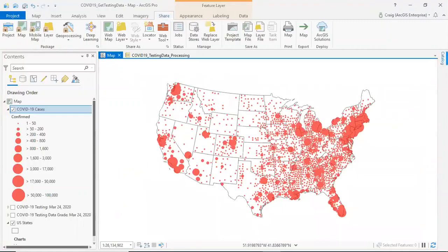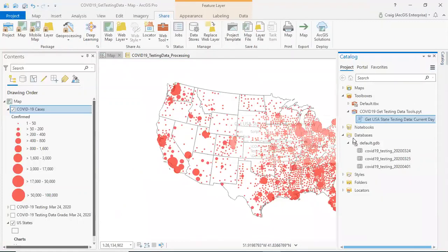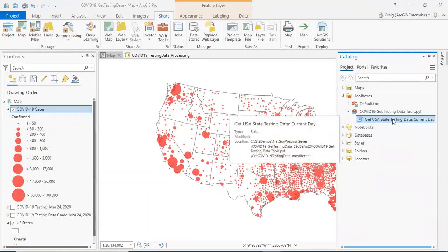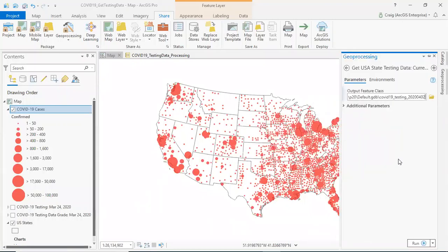He also shared this in a Python toolbox, which is a part of my Pro project here. We can see this Python toolbox. And what's great is, if I need to just run this, if I need to get this data now and I don't want to do it in the interactive fashion of a notebook, I'm able to open up the tool here, and it is all set and ready to run.